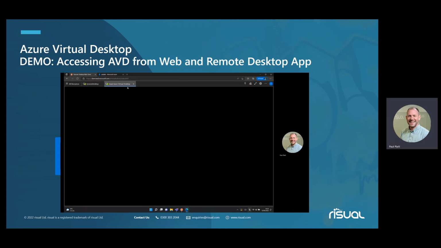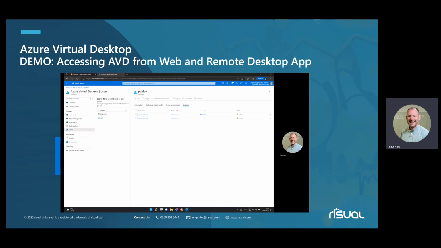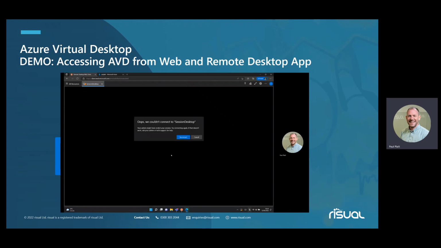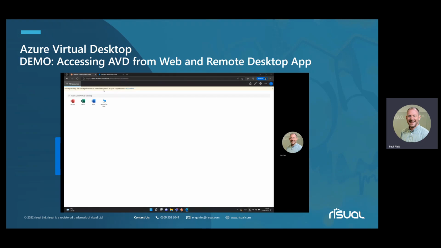Oh, I've left the actual tab open. If I close the remote desktop app and do a refresh, it should show disconnected. It does. I can log that off. Then I can actually log off the desktop from here as well. If I do log off, and if I quickly jump back, we should see it. Yep, signing out and logging off.